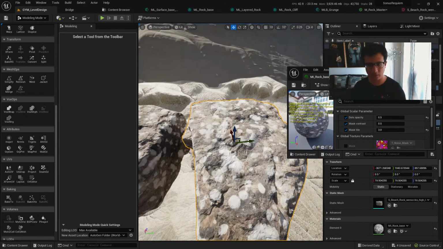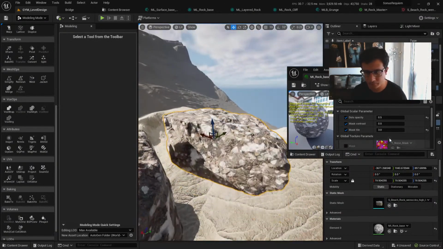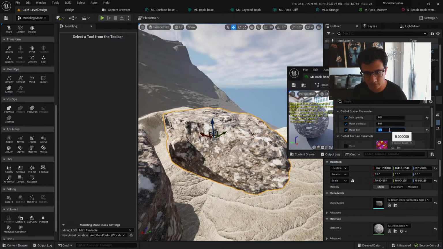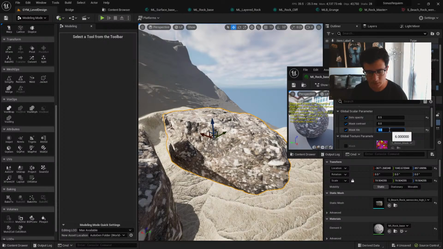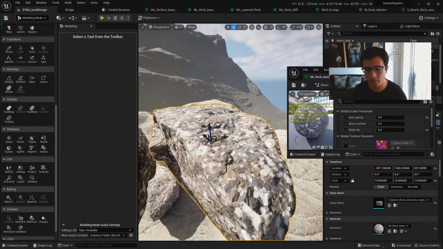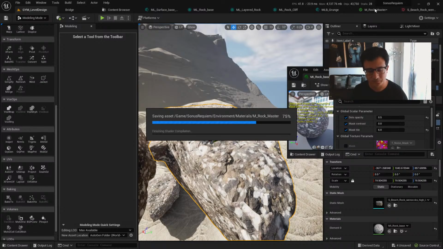So the problem is that now the dots are everywhere. Maybe we can put 5. Yeah, that looks better, but they're still everywhere. So let's put a mask here to just delete some of them.